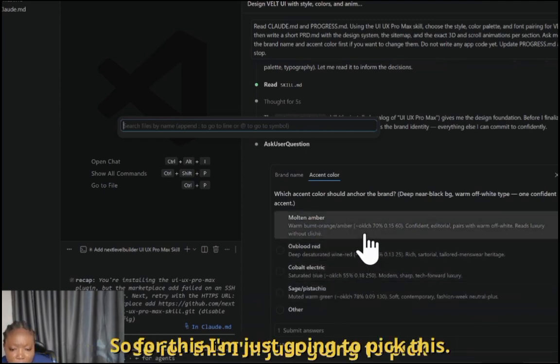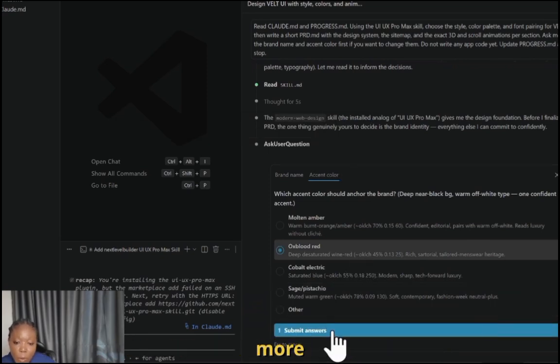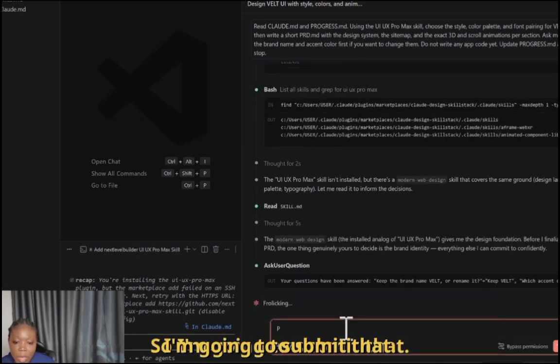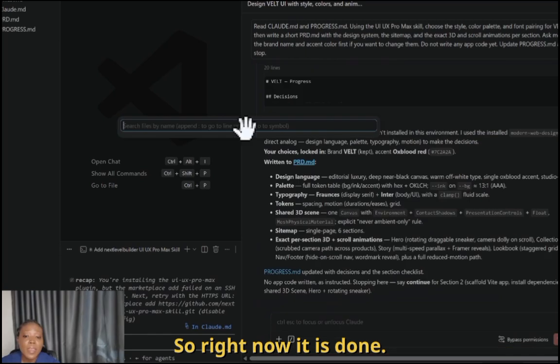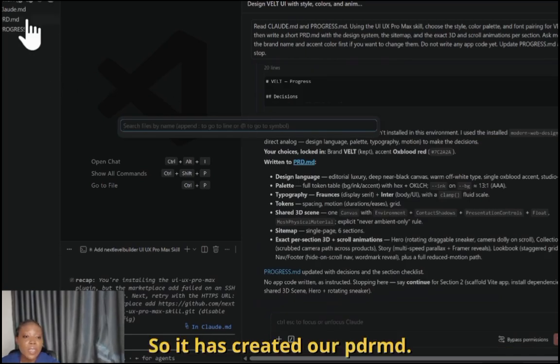For this, I'm just going to pick this one. I feel like it's going to give it a more eccentric color, so I'm going to submit that. So it's working on that now. Right now it is done. It has created our PRD.md.